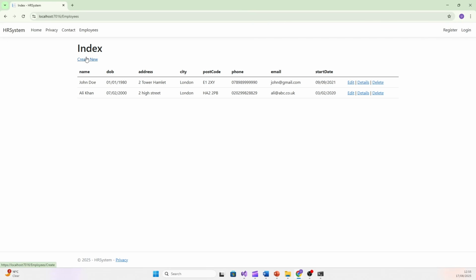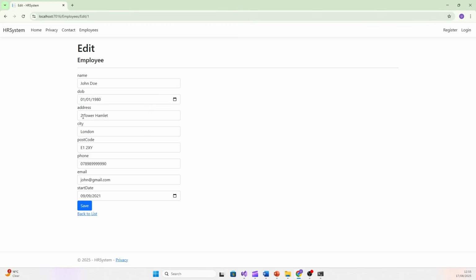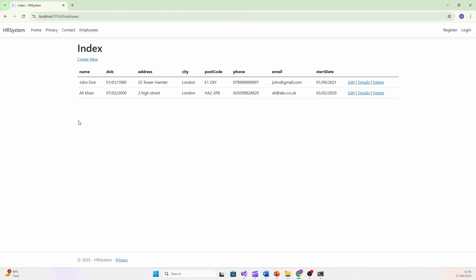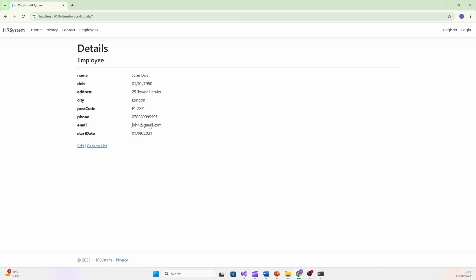Now this is how the create option works. This is the edit option. Let's say we made a mistake. He doesn't work on 2, he is living on 25. And let's say his phone number is not this one. We made a mistake, it's 7. So in that case, maybe his start date was not 09, it was 01. So now have a look. You see 01, we changed the phone number, we changed the address. So the CRUD works: create, edit works, detail, if you want to see the detail.